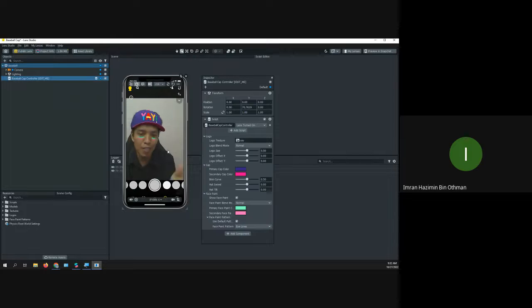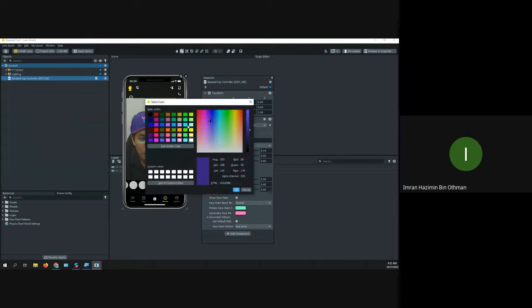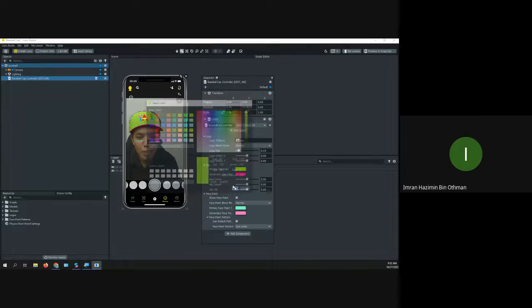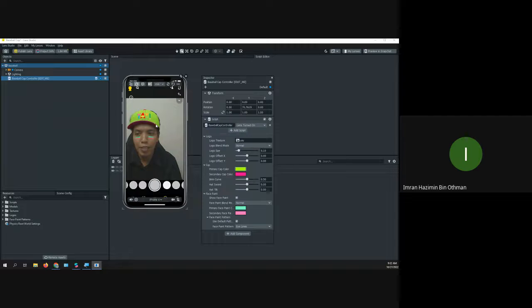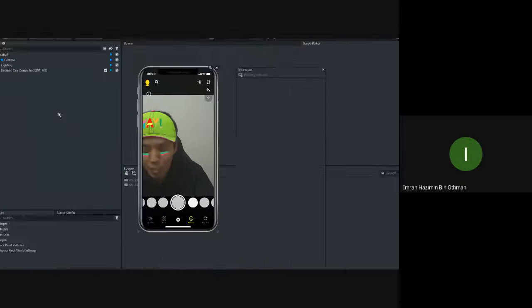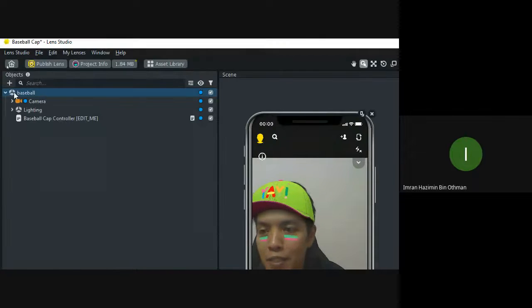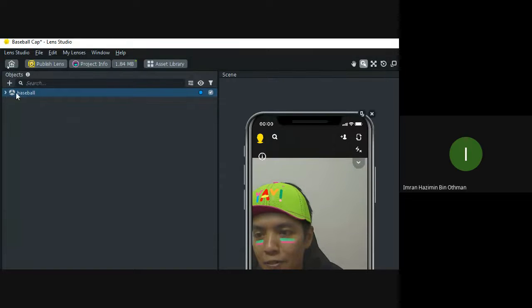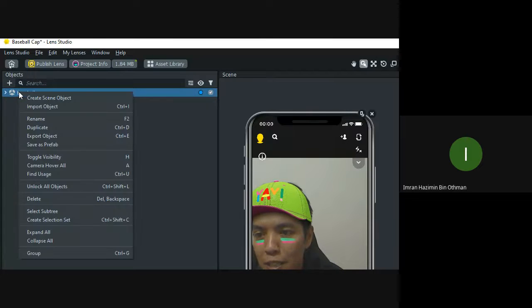So to make sure that it's still working, you can try to change the color or logo size. Primary cap color, change to something else. Okay, so it still works. Now confirm it's still working after you change the position. Now you export this item, right click and then export.